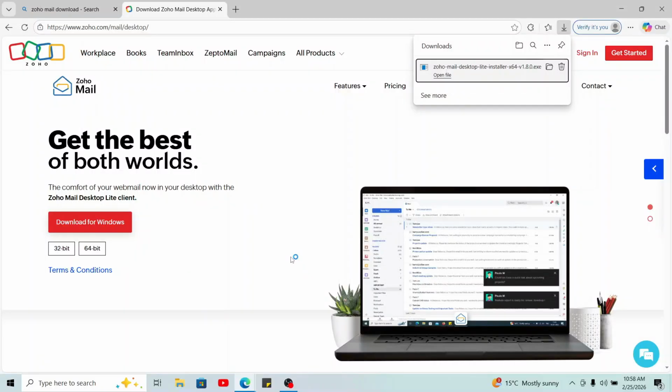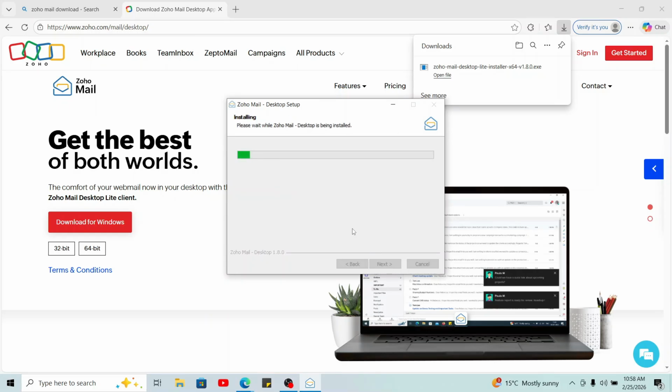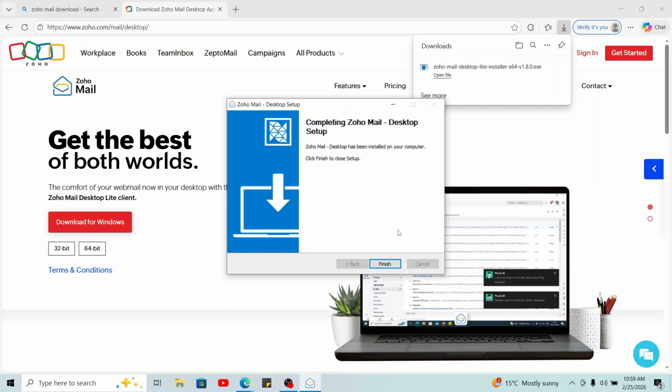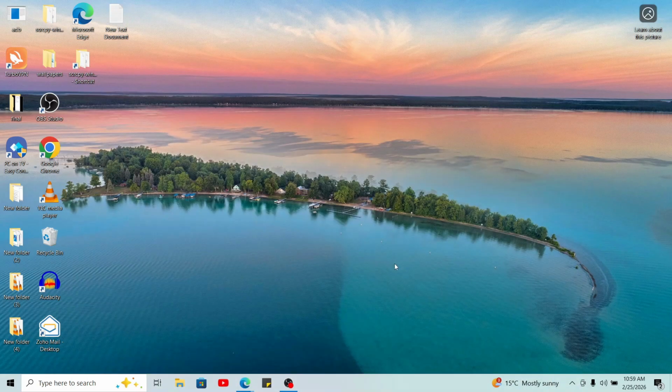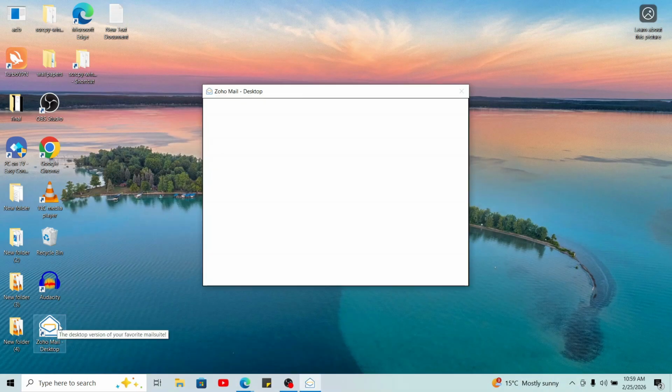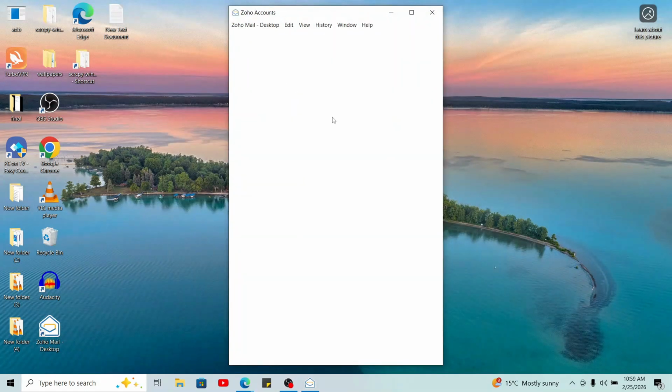Allow necessary permissions for the app to finish the installation, select the destination folder and click Install. Now wait for the installation process to complete. Once the setup is complete, click on Finish, and then you'll be able to open up the Zoho Mail desktop version. So there you have it, you have successfully downloaded the Zoho Mail application on your PC or laptop.